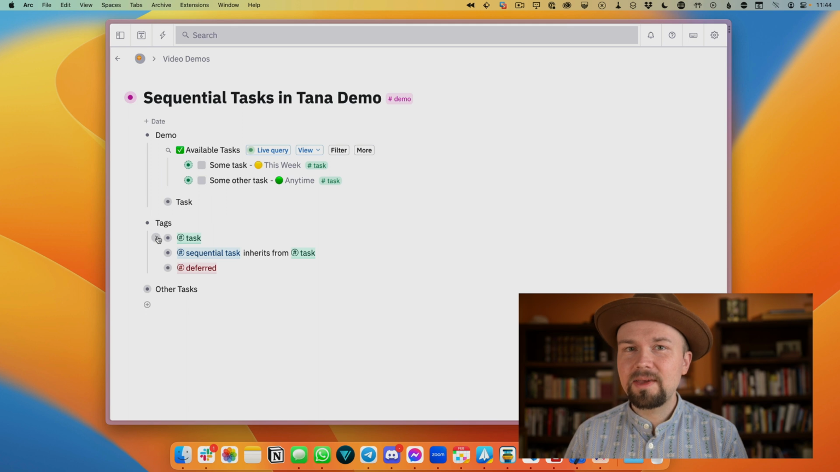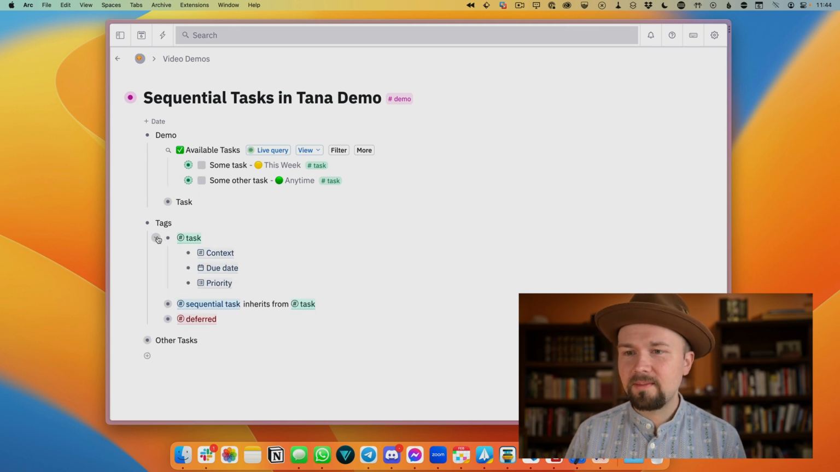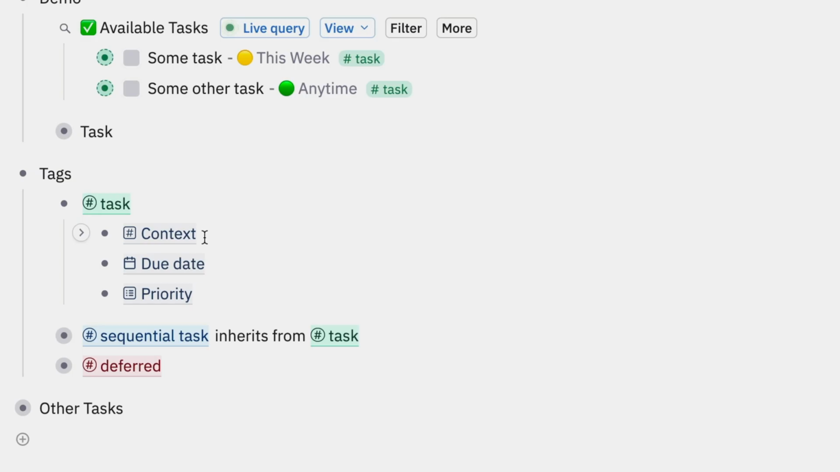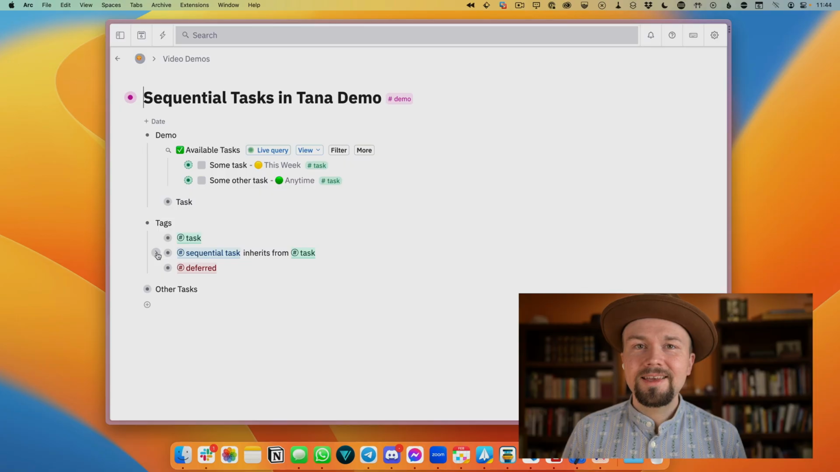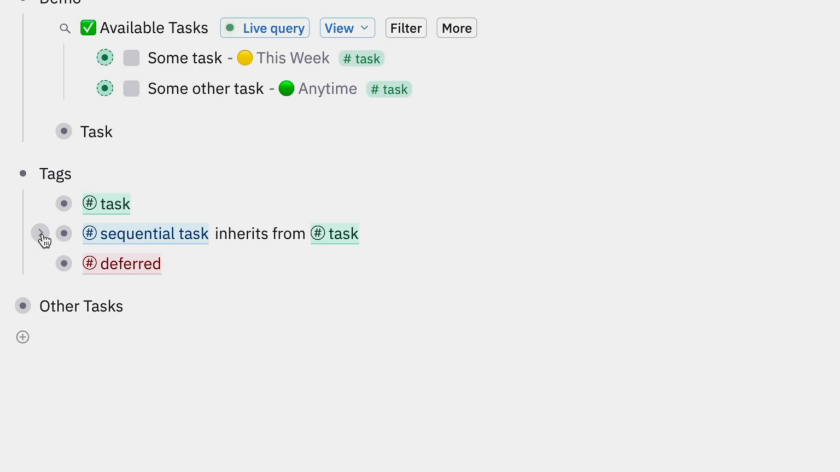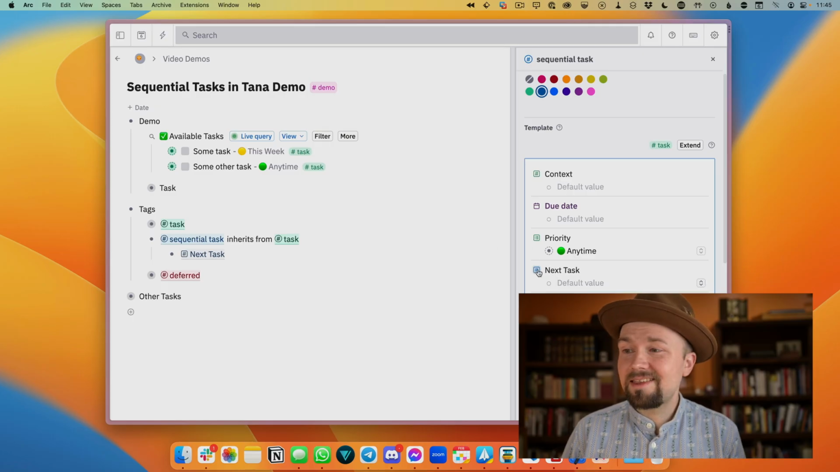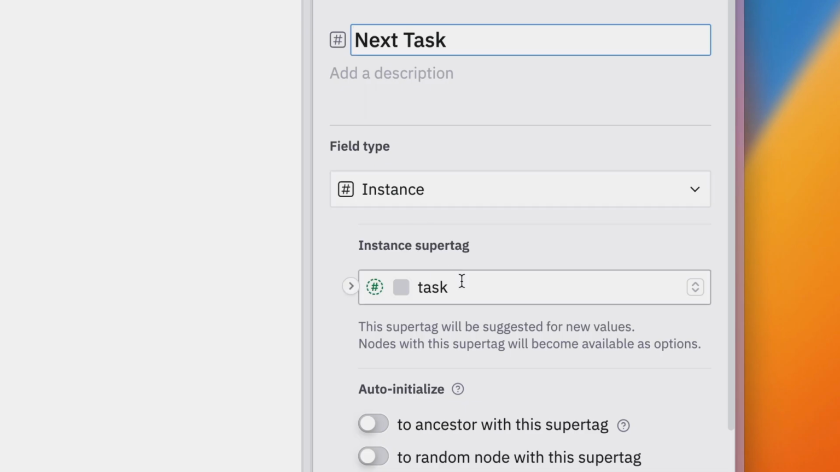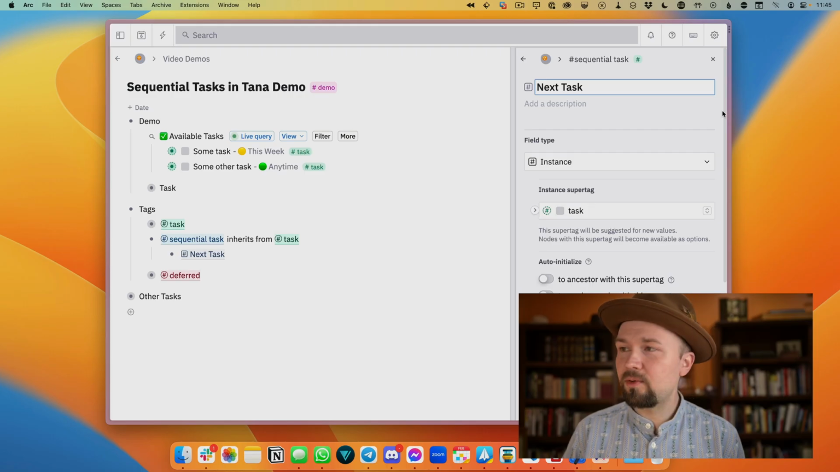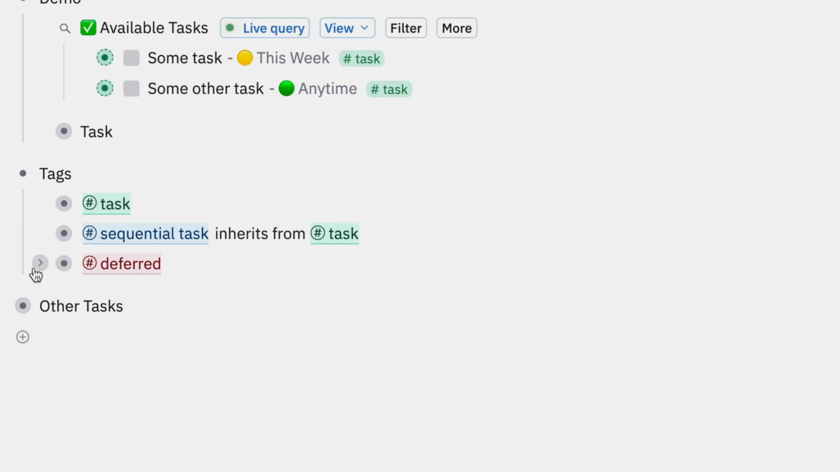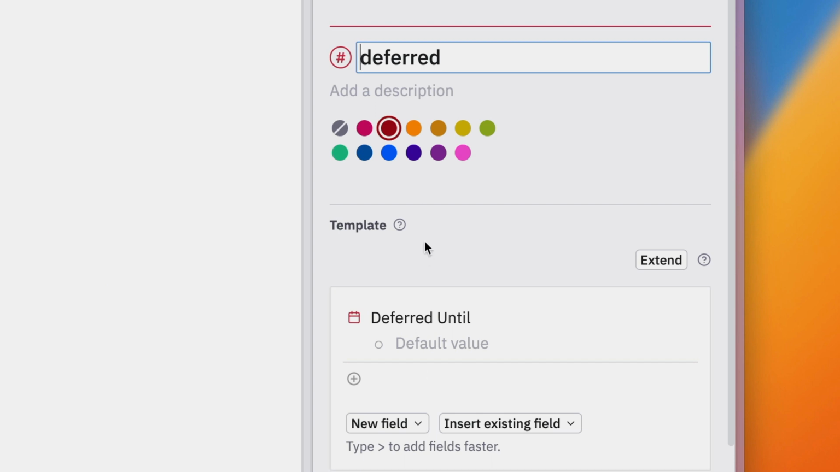Let's start with the task tag, because that is the root of my entire productivity system. It really has only three fields, but you know what? None of those are relevant for what I'm about to show you today. So we'll skip those and save them for a future video. Instead, let's jump to sequential task, which inherits from the task tag, and it adds one single field, and that is next task. Next task is an instance field that says it has to be an instance of the type task. Pretty simple, straightforward.